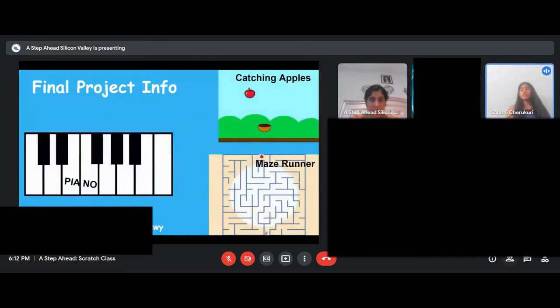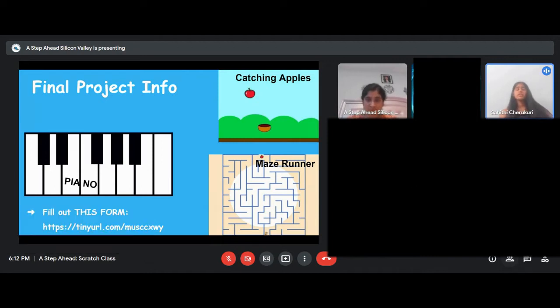And so now we want to quickly cover something. Starting next week, we are going to do our final projects, and these are projects in which you can work in a team, and you will make either a piano, a game which is catching the apples, or a maze runner. So does someone from each team want to speak about what their category is?